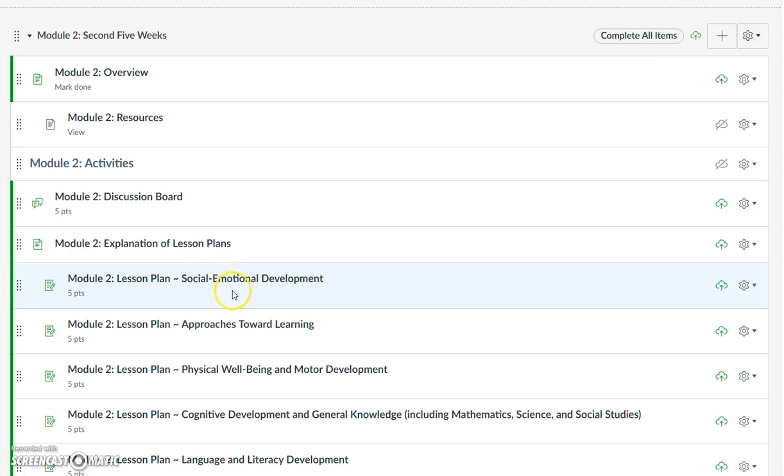So the first one is social emotional development. The second one is approaches toward learning. The third one is physical well-being and motor development. Number 4, cognitive development and general knowledge, including mathematics, science, and social studies. And then your last lesson plan will be language and literacy development.